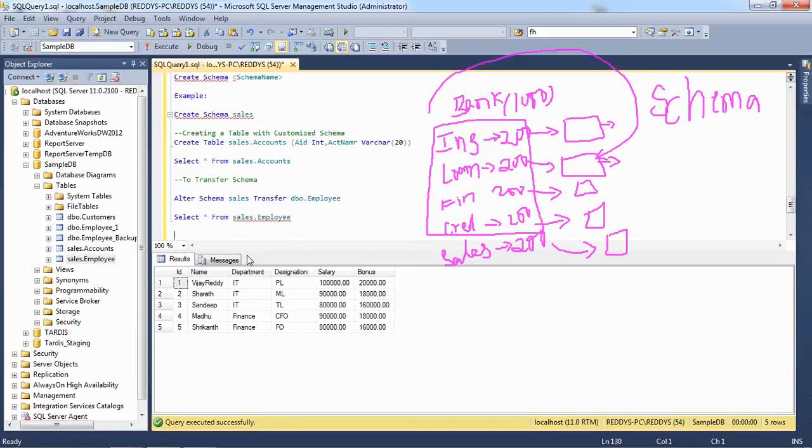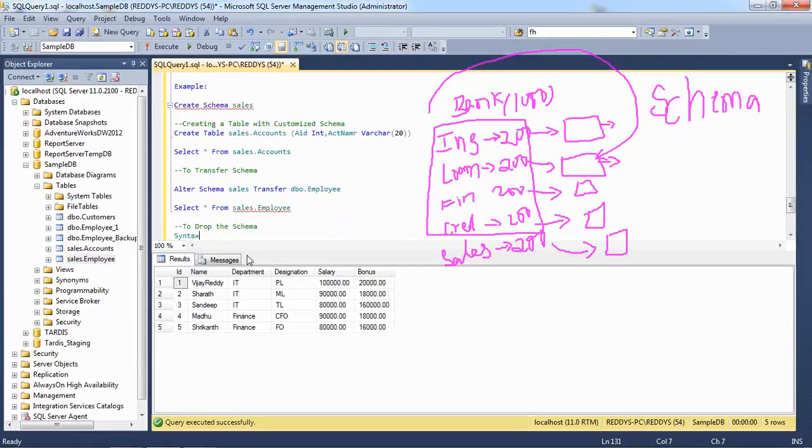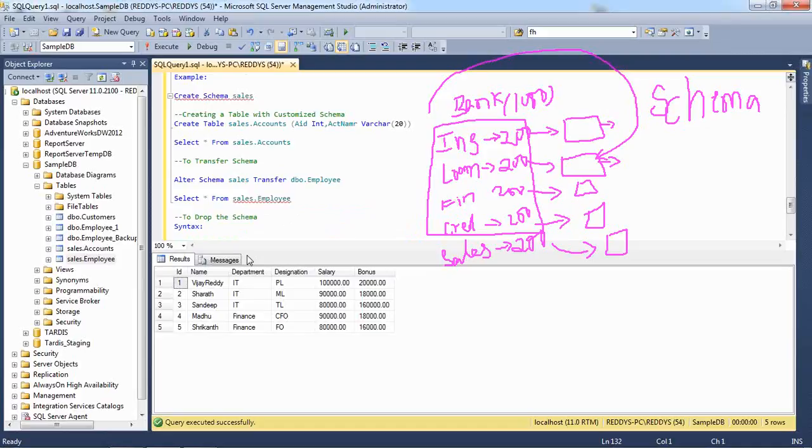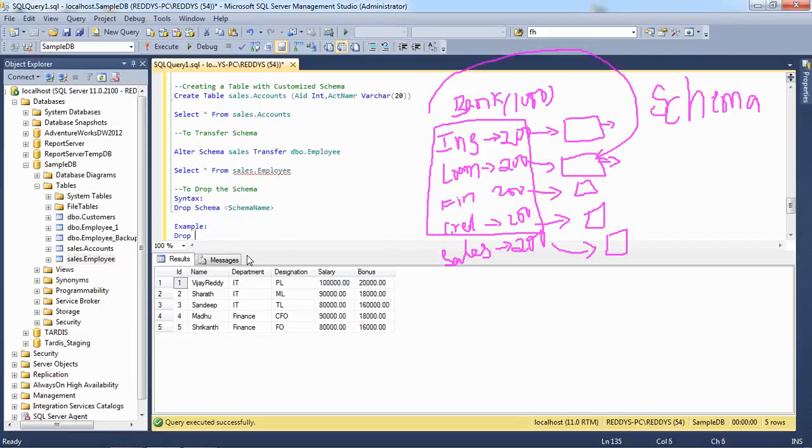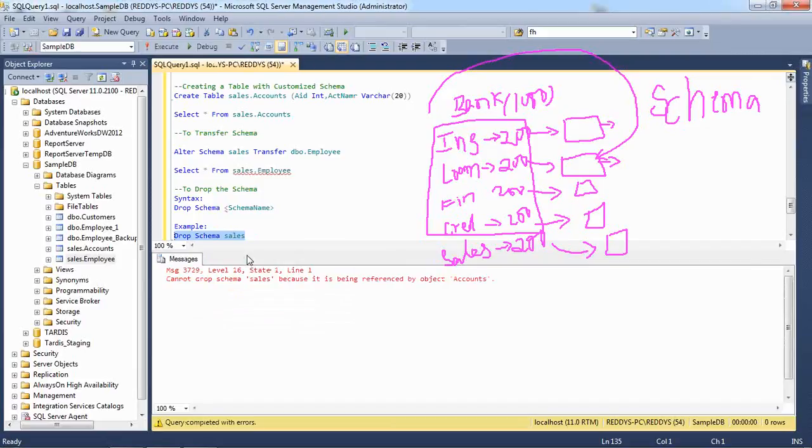Now we'll see how to drop the schema. To drop the schema, drop schema, schema name. Example, drop schema, what is the name of the schema? Sales. Now if I try to drop the schema, it will throw an error.